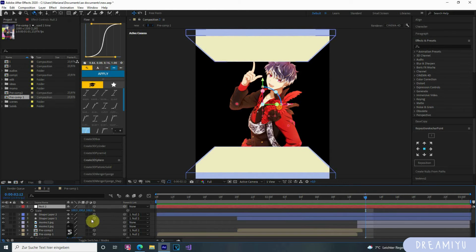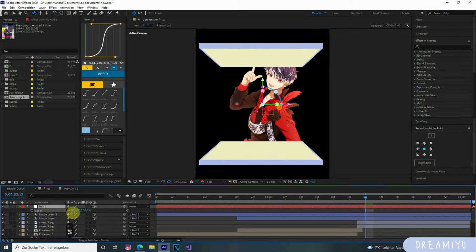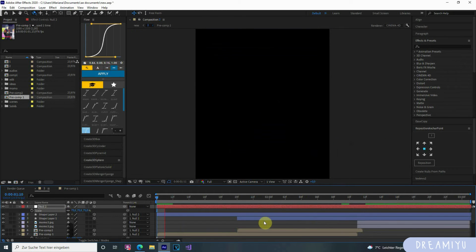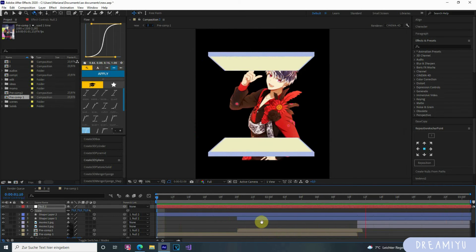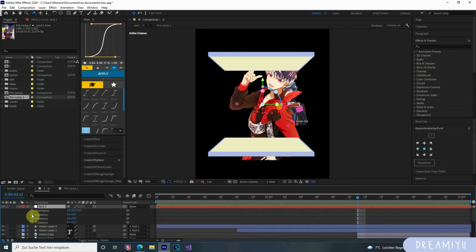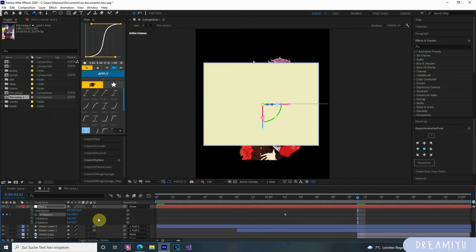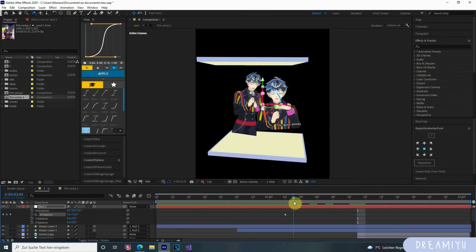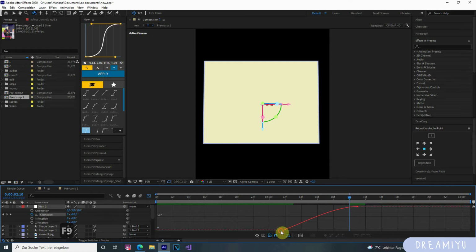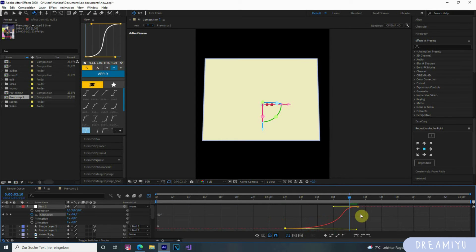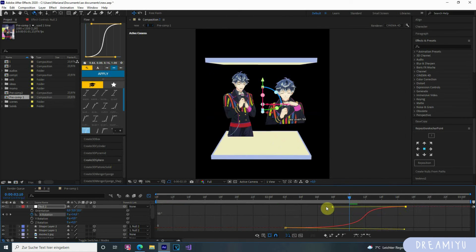For this, I will first of all change the scale of the null object so that we can really see what's going on. And here we can see this more directly. Here I will change the X rotation and have this turn downwards like this. Of course, we will adjust the whole keyframes later on probably.